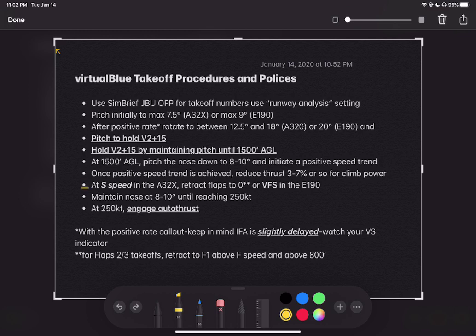At S speed in the 320 or 321, or VFS in the E190, retract your flaps to 0, right? If you're doing a flaps 2 or 3 takeoff, retract to flaps 1 above F speed once you're above 800. You're going to go past F speed most of the time before you reach 800. Your V2 plus 15 is probably going to be above F speed unless you're really heavy.